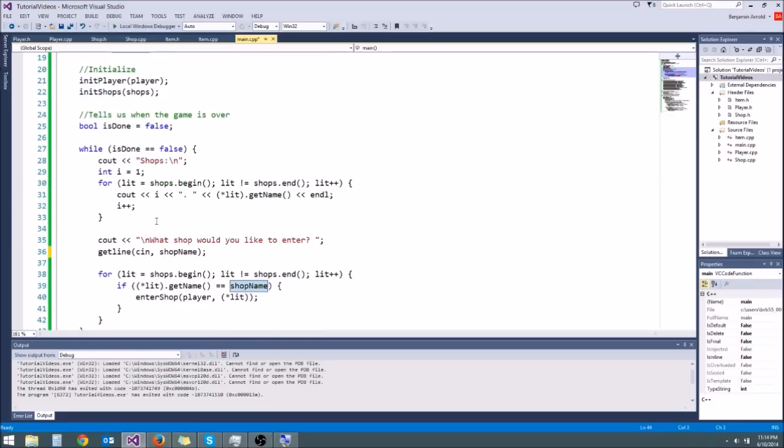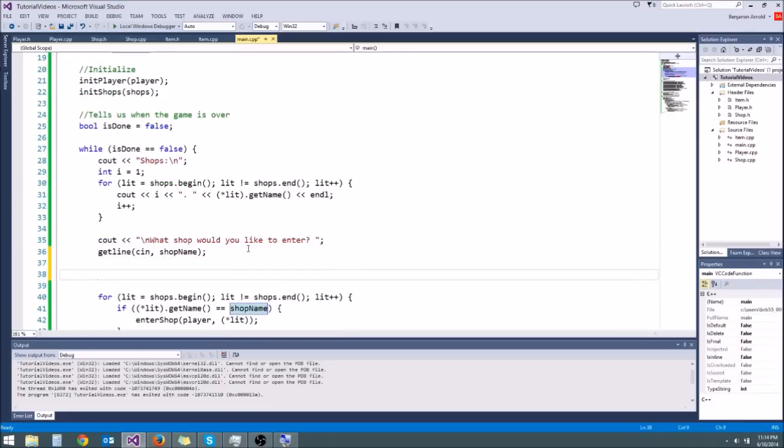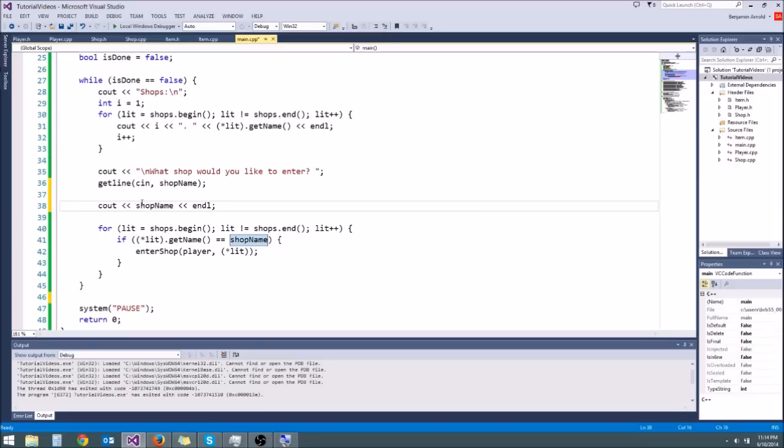Alright, let's see if this actually works. I could be wrong, I think it might actually get the end line. We'll see. Let's input the shop name to be sure, and make sure it works as I expect.